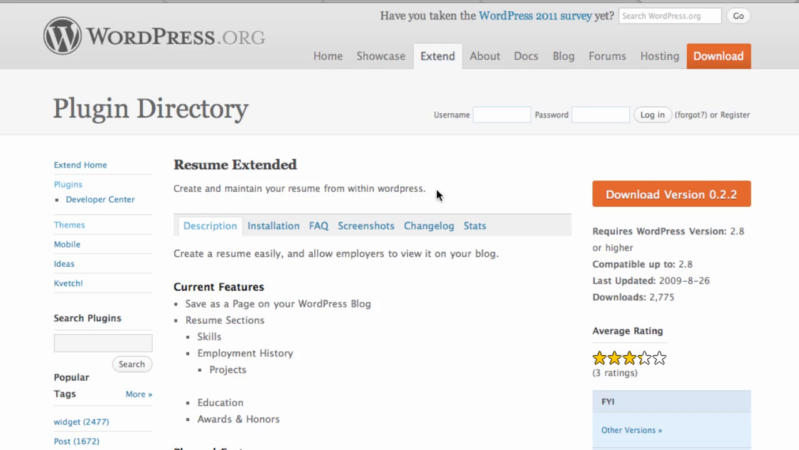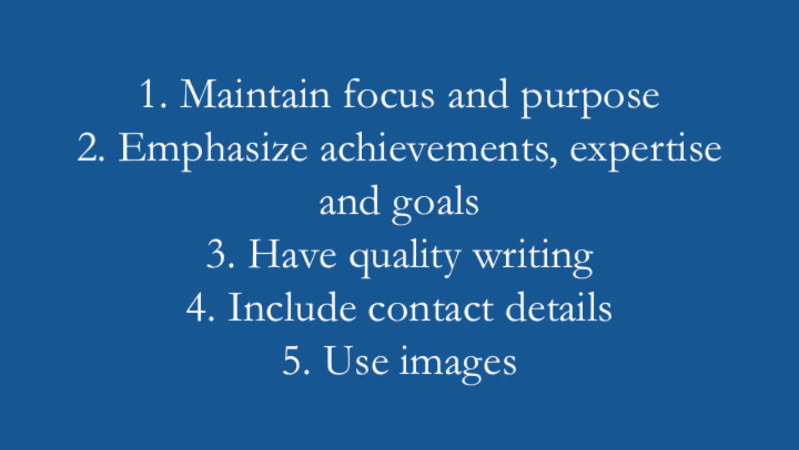Finally, give yourself a good and professional image. To do this, you can, one, maintain focus and purpose on your blog. Two, make sure you emphasize your achievements, expertise, knowledge. Three, make sure you have quality writing. Four, include contact details, such as a contact form or a little biography. And finally, use images, because after all, images are also more interesting than words.